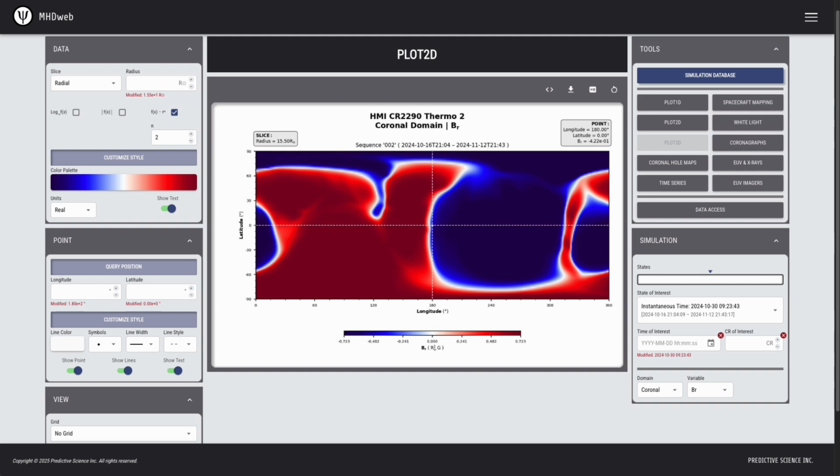Similar to the Plot1D tool, you have these other options here to adjust stylistic components for the queried point. You can show the point, toggle on and off the crosshairs, or determine whether or not you want to show the text up in the upper right-hand corner, as well as change symbols, line width, and line style.